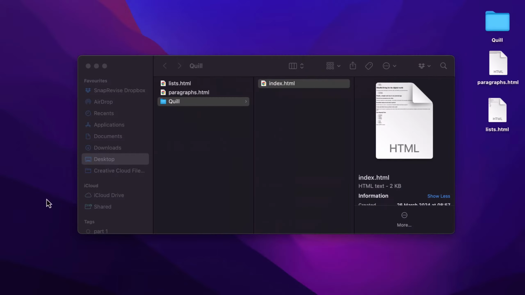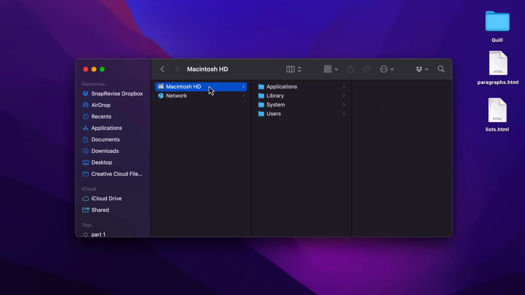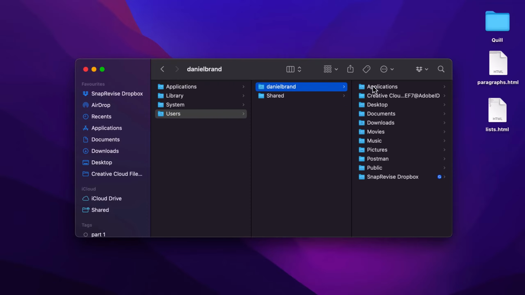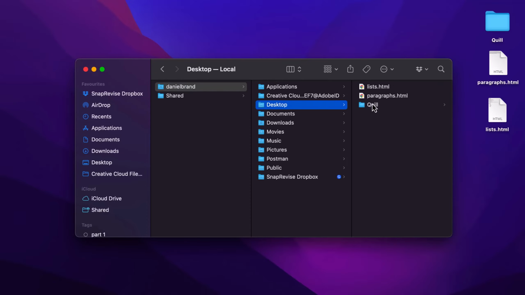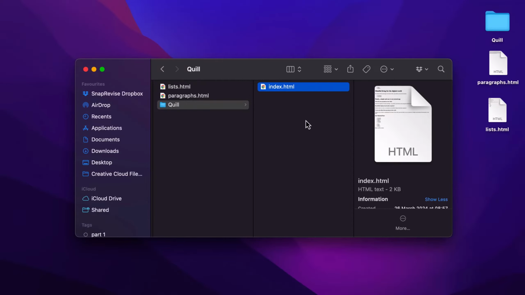But let's go through the same journey we went through before, just doing it graphically now. On my Mac, I'm going to go to the top navigation bar for the Finder window, click on Go, and click on Computer, which will take me to the root Macintosh HD directory. So let's go through this file path visually. I'm going to click on Users, then Daniel Brand, then Desktop, then Quill, and here's my index.html file.